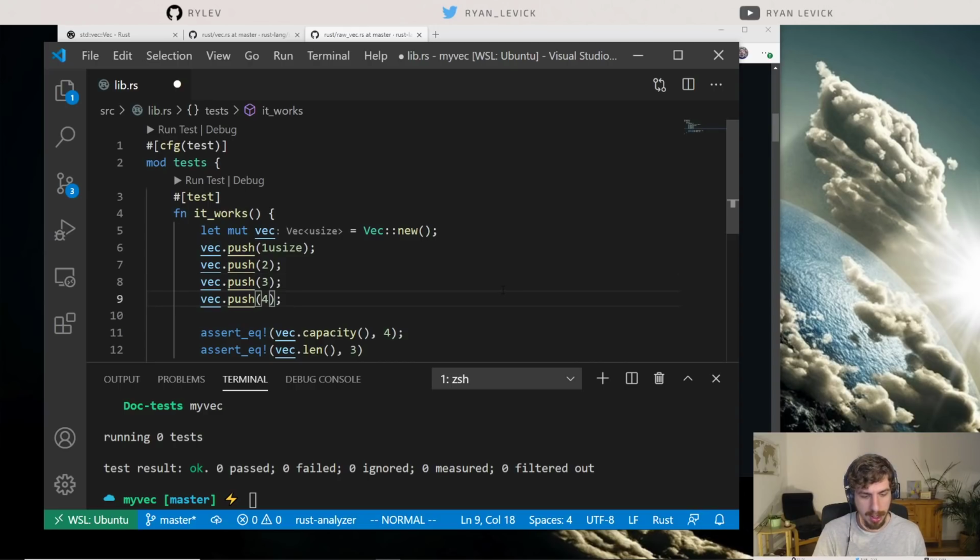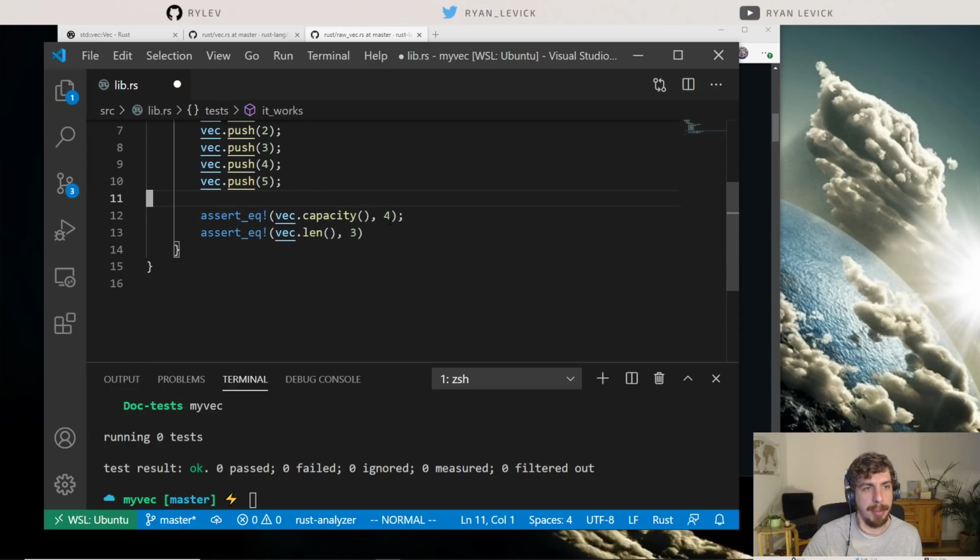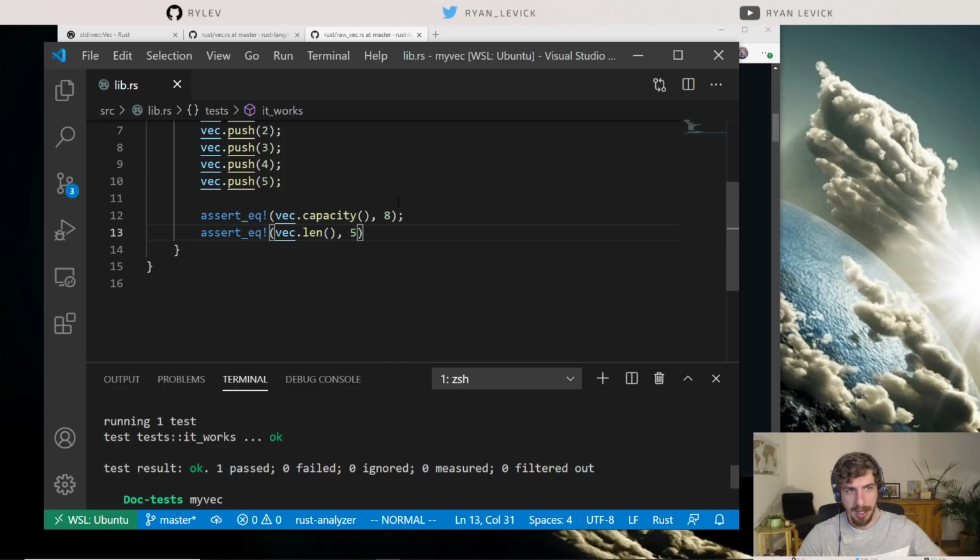We'll push on 4, and then we'll push on 5. And what I believe will happen is that vector's capacity will go up to 8, because I believe the way that currently it works is that every time you reallocate onto the vector, it doubles the size. And the length will be 5 here. So let's go ahead and run that real quick, and it passes as well. So we've confirmed here that every time you go over the capacity of the vector, it will double its size. Or I don't know if we've confirmed every time, but I believe that's how it works, and that's how our vector will work today.